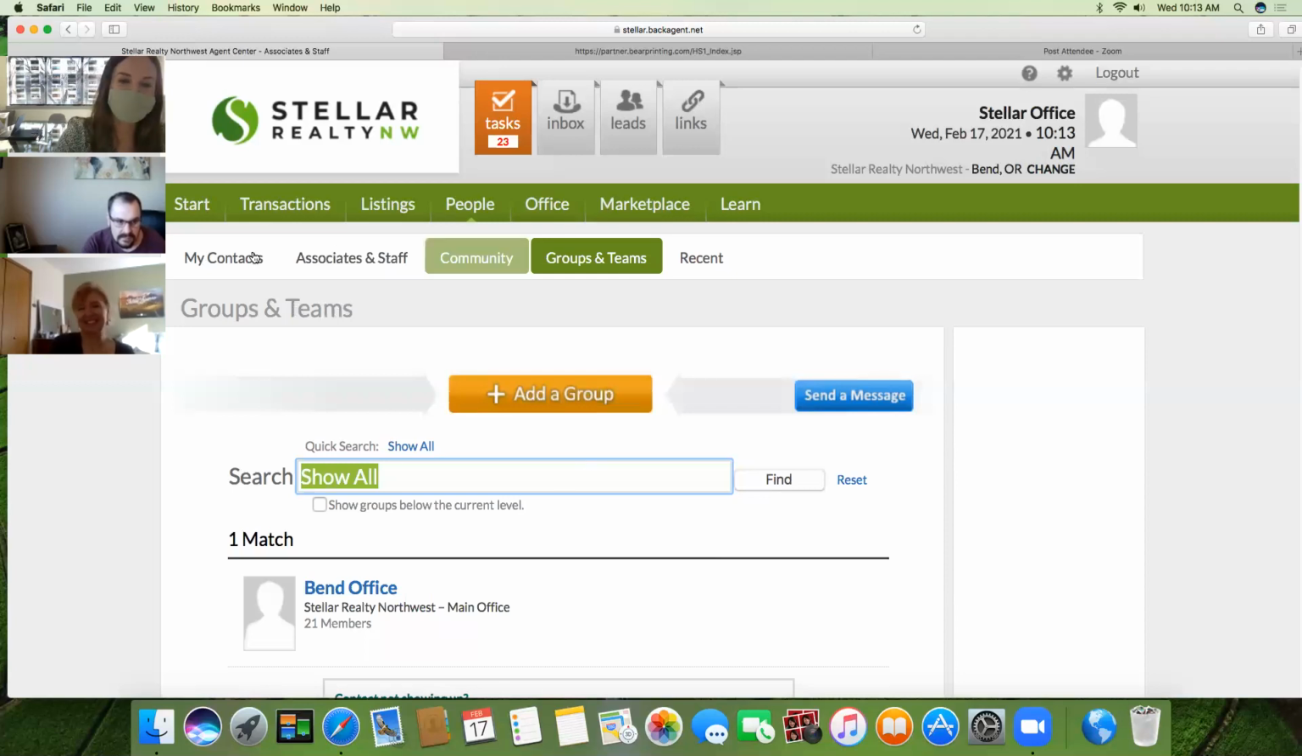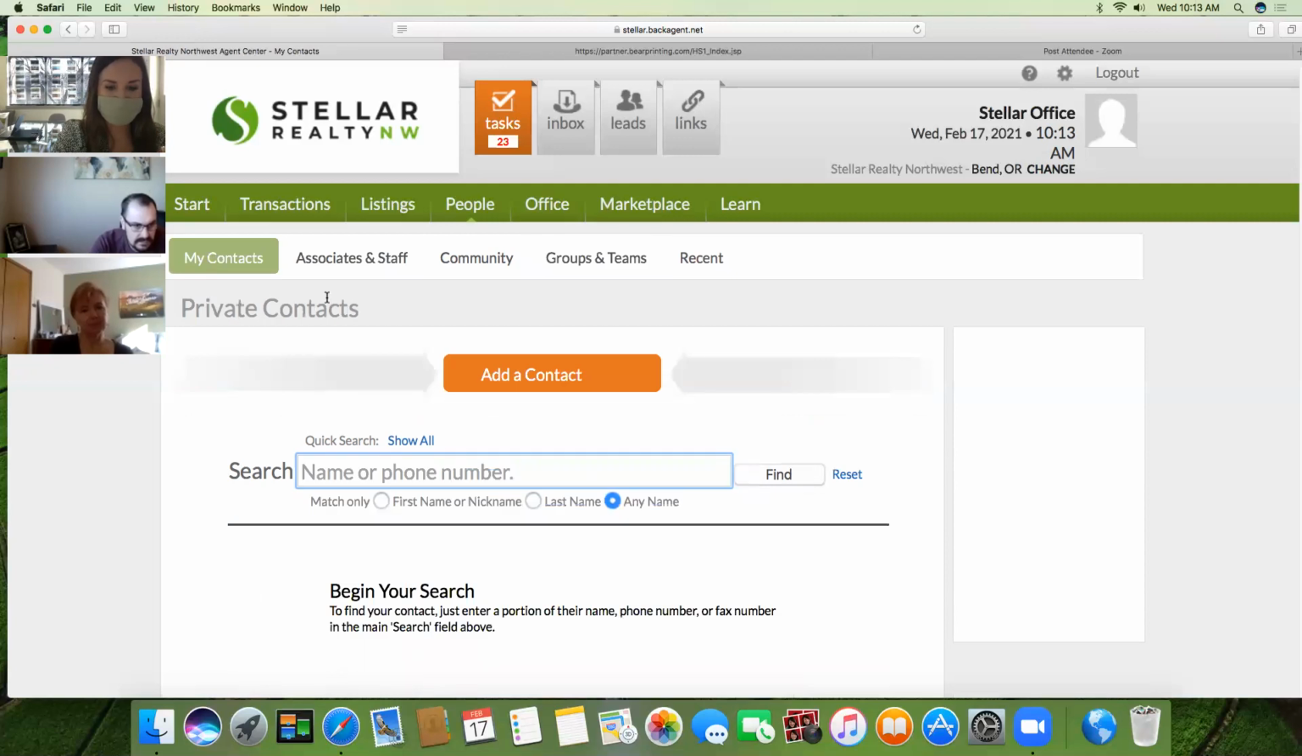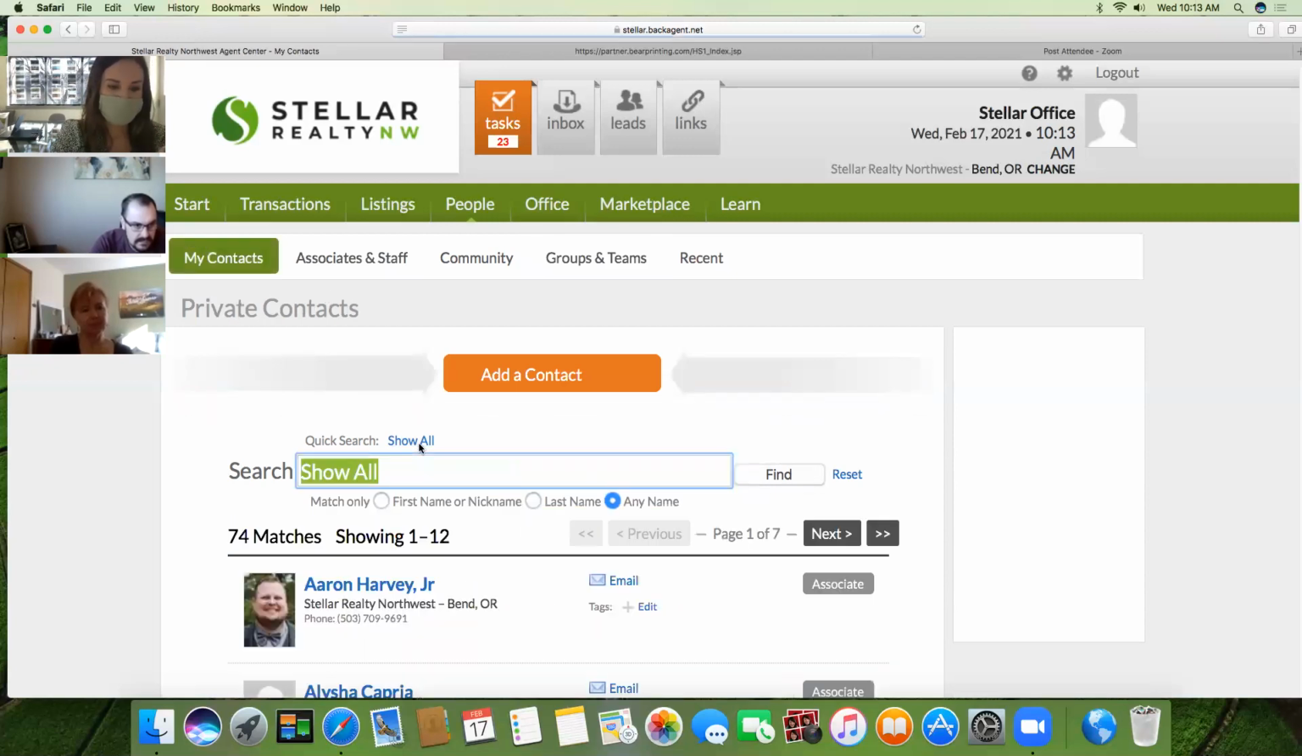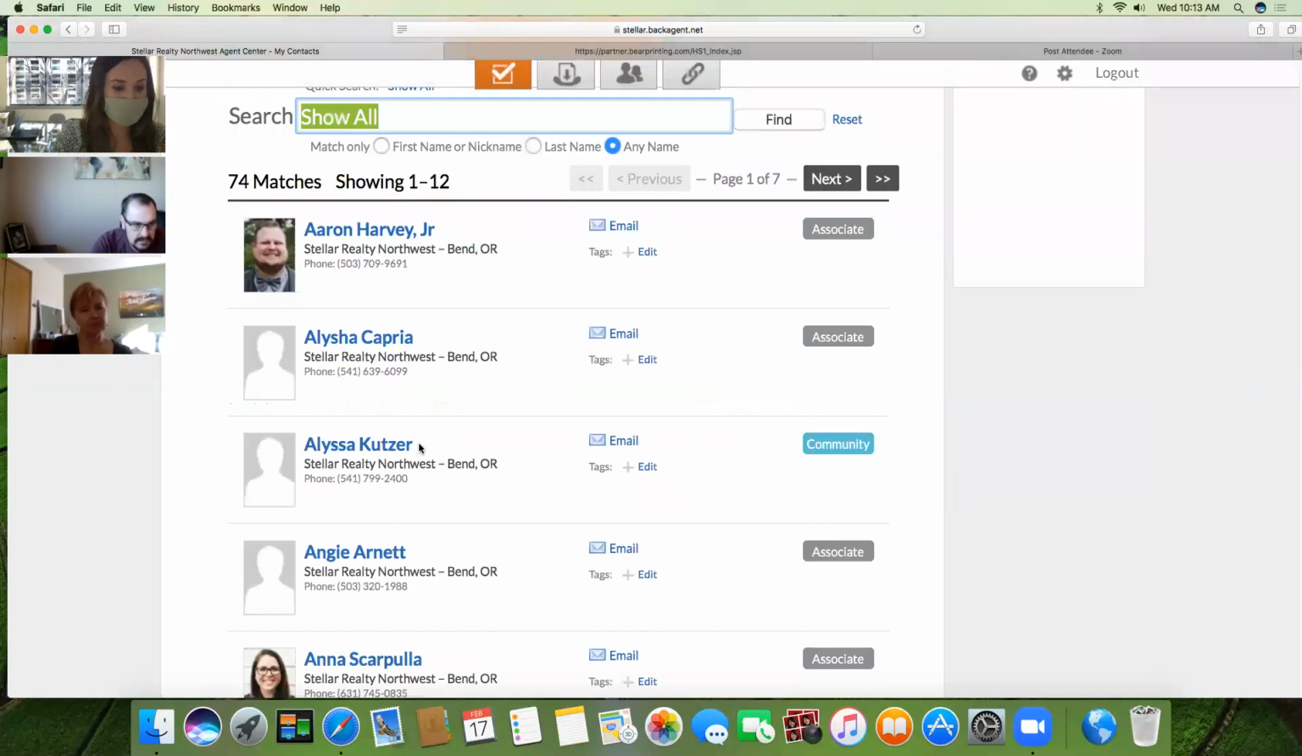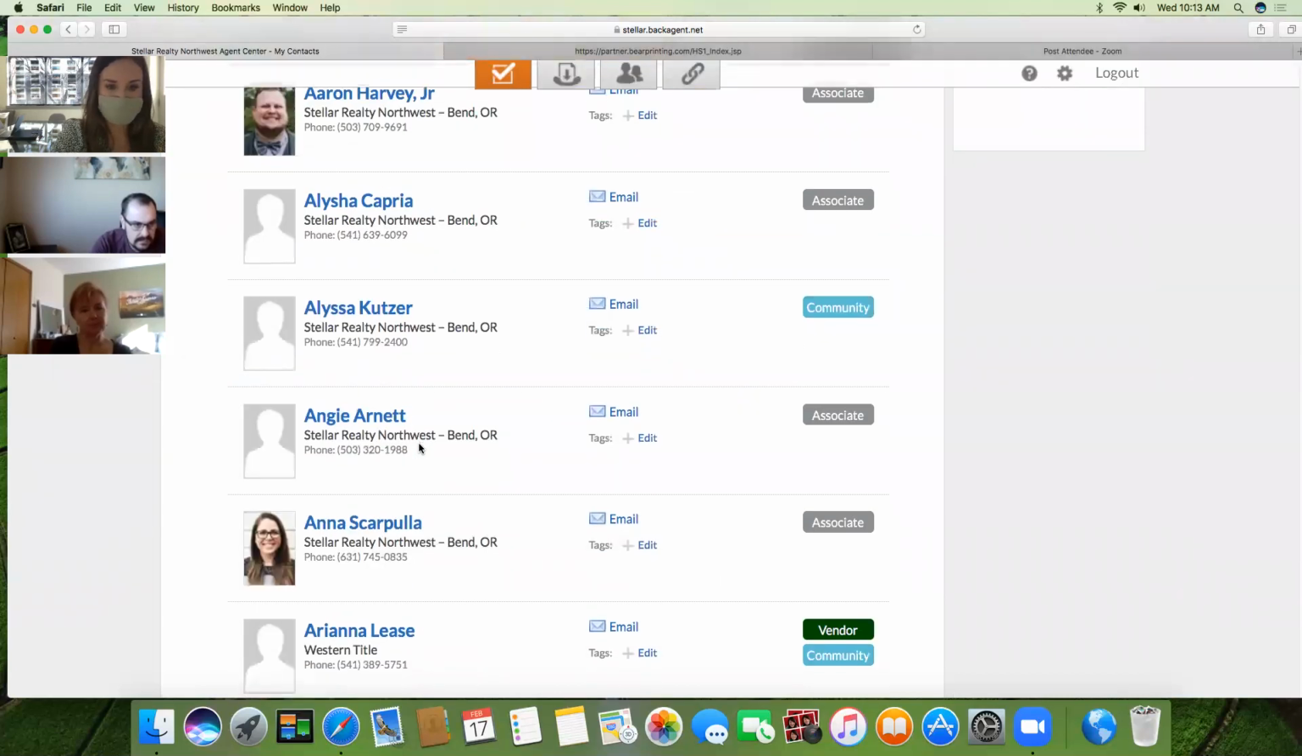But anyway, when you add in people in your transactions, they'll show in here. You can also, if you add anyone in under my contacts, this is where they would be. So mine are obviously most of the agents because I add you guys all in when you join us.